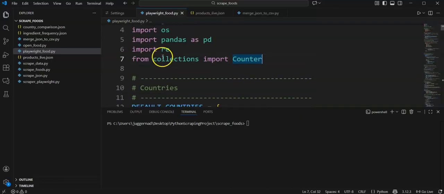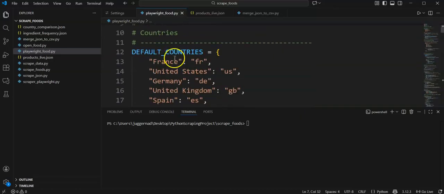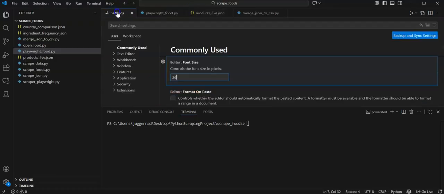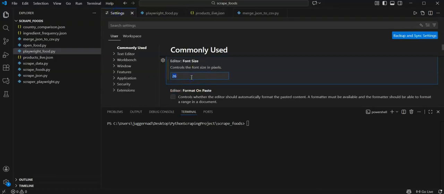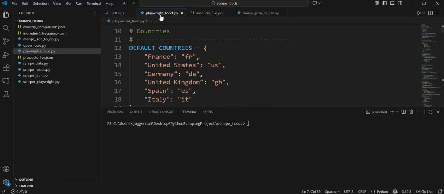Okay. And below, as you can see here, I'm going to make the font a little bit smaller. Now here, this one is the dictionary that defines the countries users can scrape, that they can choose on the terminal.